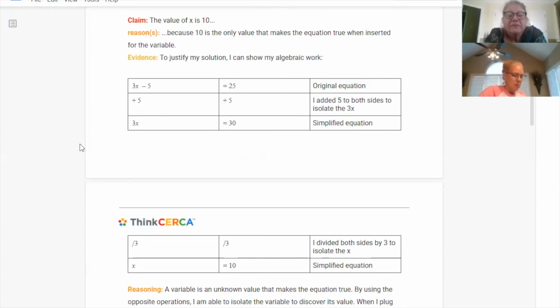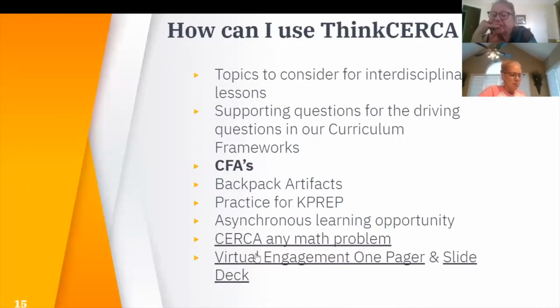And so if you ask them to write their responses to problems in this way, I think that could be really helpful to students, prepare them for K-Prep, build your mathematical practices, those kinds of ways to integrate that. Is it practice 4? Is that right, Sarah? So this is just kind of a framework to show you how to use it.